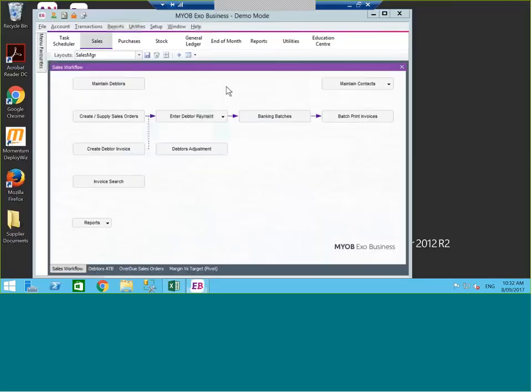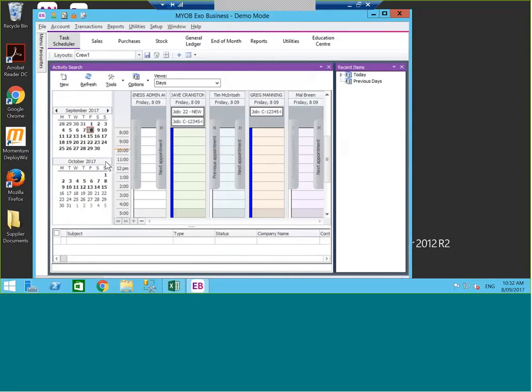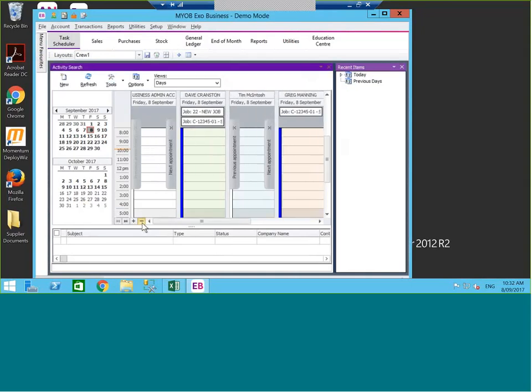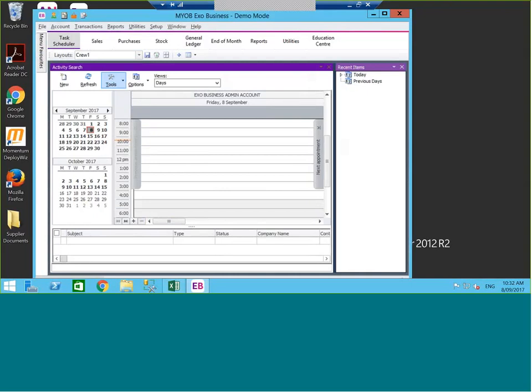Let's go out of that, and let's have a quick look at your activities and tasks that you can set up. So under your task scheduler, you'll be able to see your calendar and your appointments, and you can set these up so when you log in, you can see exactly what's been assigned to your username. I've logged in with the admin account, and if I need to, I can go in and add a new activity.